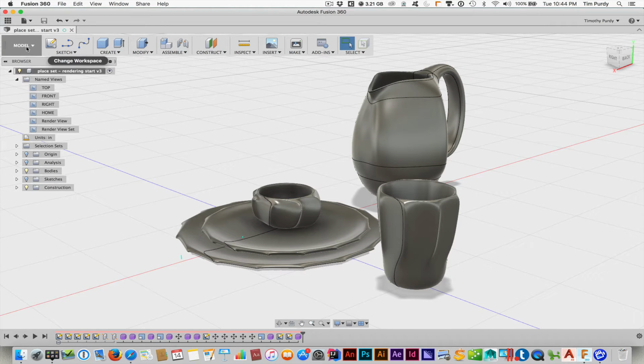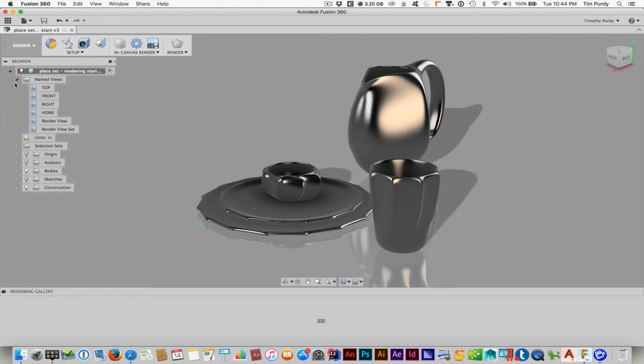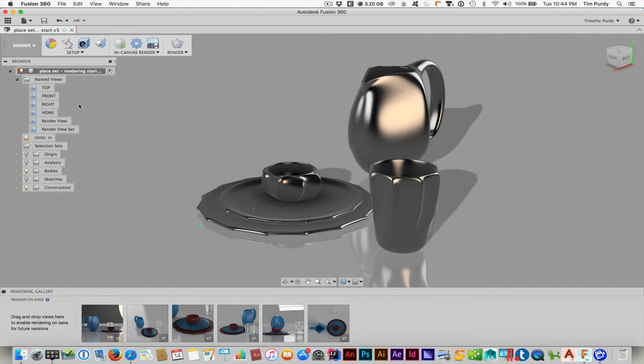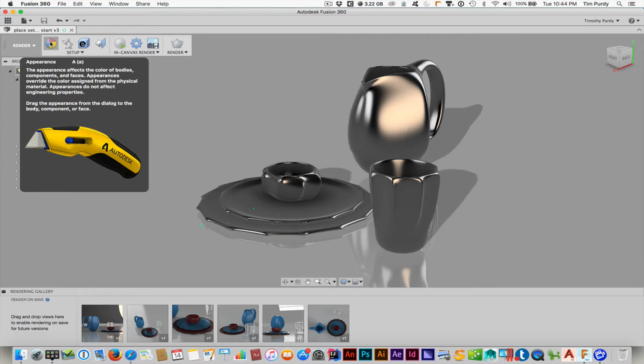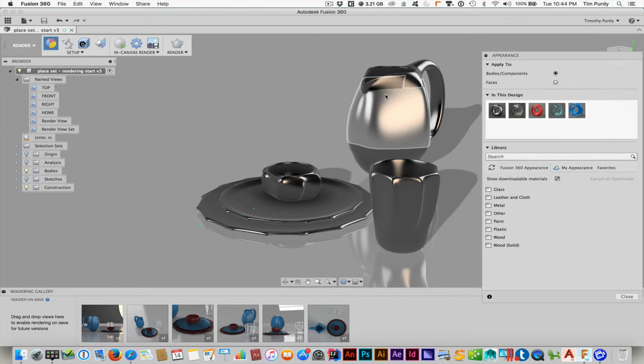Alright, so the rendering aspects are underneath render. One of the first things you want to do when you get into this is probably go through and assign some materials. You can see some reference images down here, what's already been assigned. If you type A, you can go to the appearance menu and pull that out. Now, real quickly, just to make a note, the basic material that the file starts out in is this steel satin. Okay, so that's what you see there.